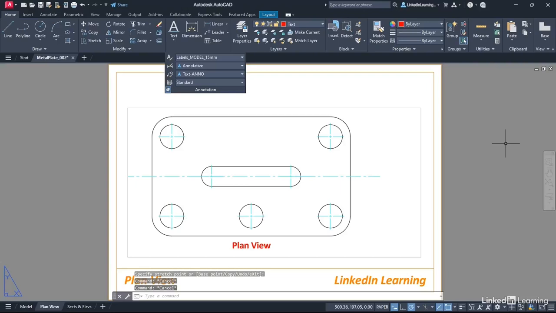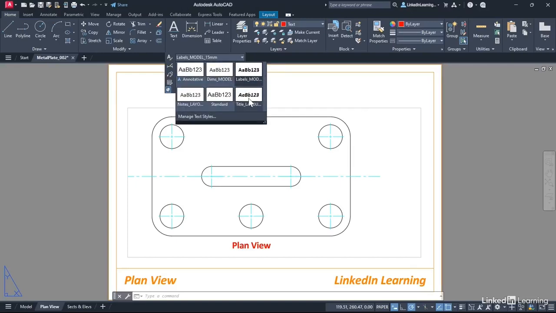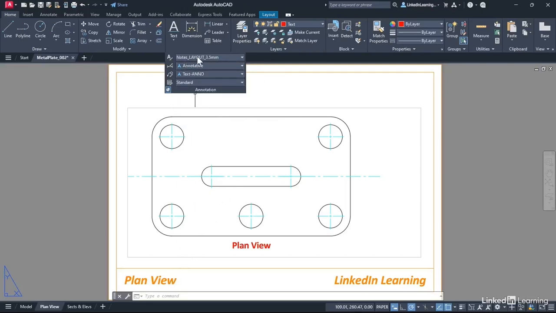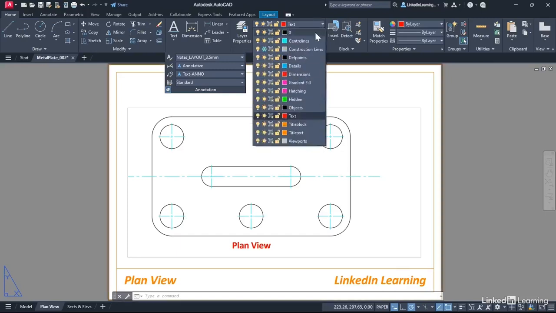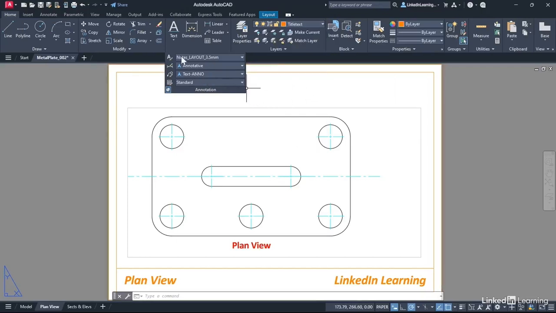Now we're going to use a different text style. That's why I kept the annotation panel pinned open. So we now go here and we click text style and we want title, or do we? No, it's not the title, that's this one. We want notes. Remember the one we created? Notes layout 3.5 millimeters. Now we need a different layer as well. So click on the layer drop down and we're going to have title text, that one there. Go over to our annotation panel here and click on the flyout and select multiline text.